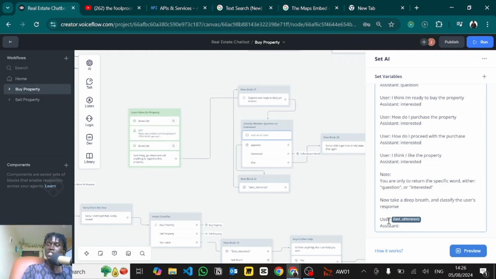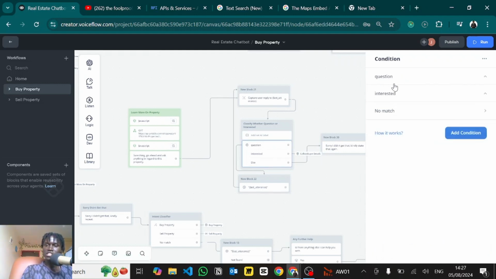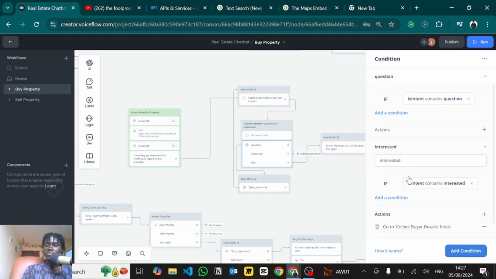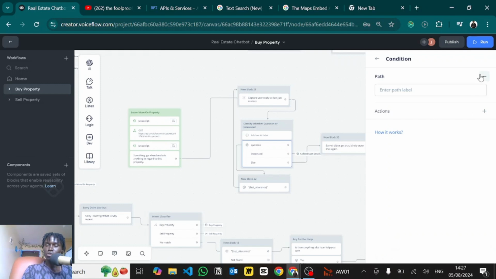So you pass in the last utterance and wait for the assistant to classify it. Okay, so we save that to the variable isIntent and proceed to an if statement down here that checks if isIntent contains the word question. If so, follow a specific path. And next one, if interested. So if isIntent contains interested, follow another path. And then finally we add a no match. Okay, so add a path here. So instead of minus on your side, you'll see plus. So click on plus, to add a path for the else path.